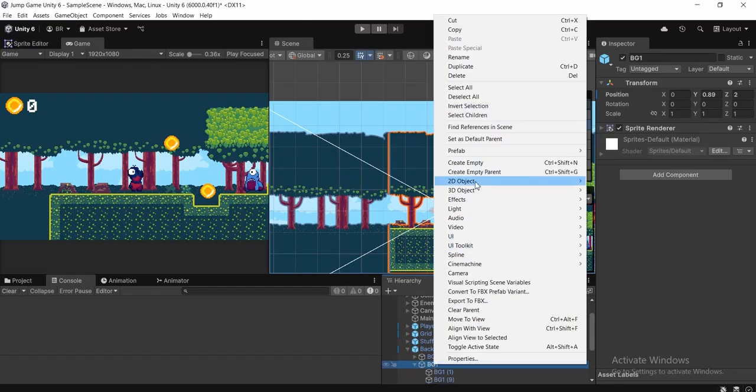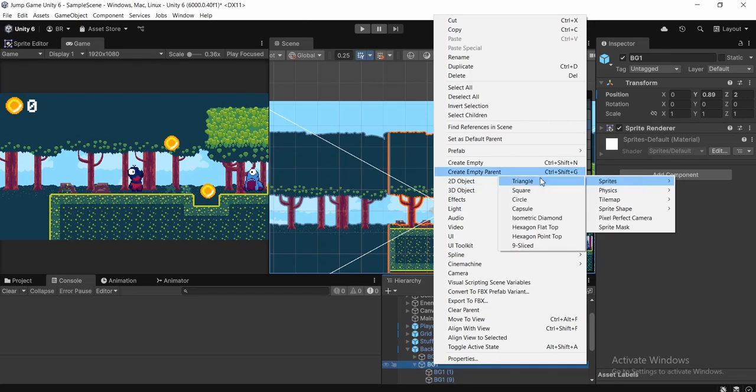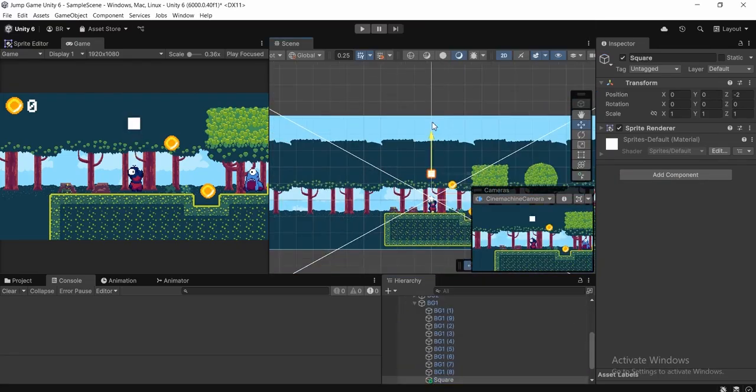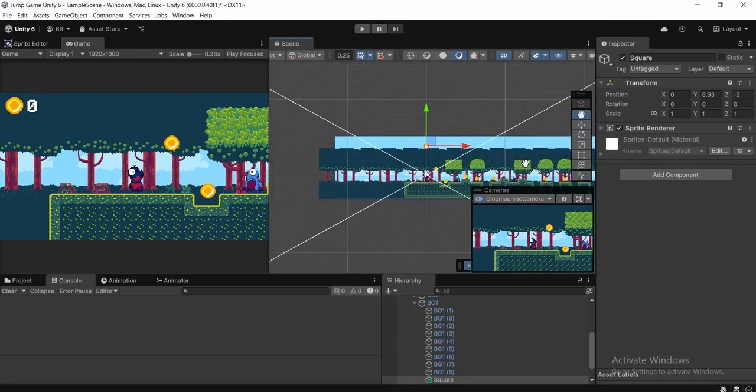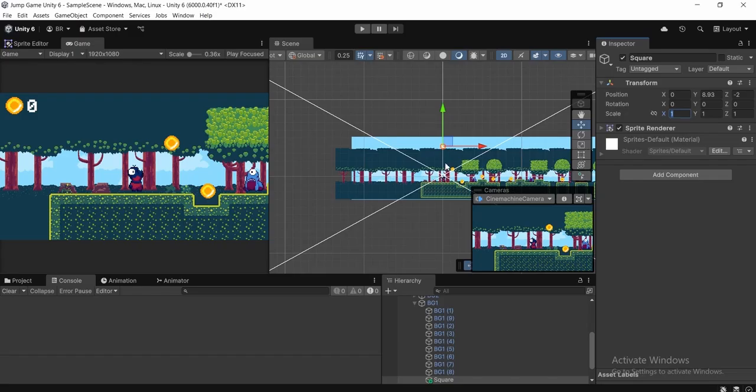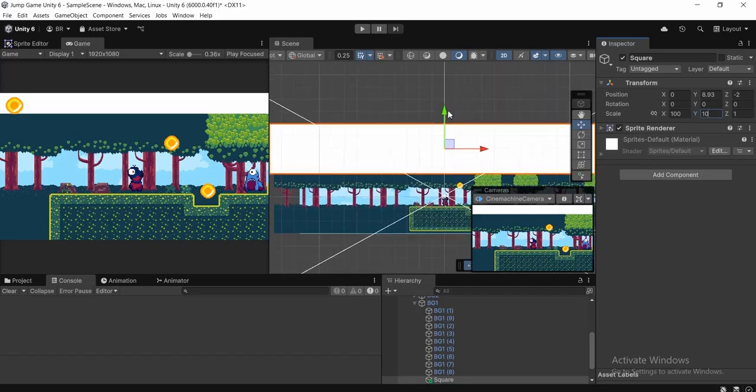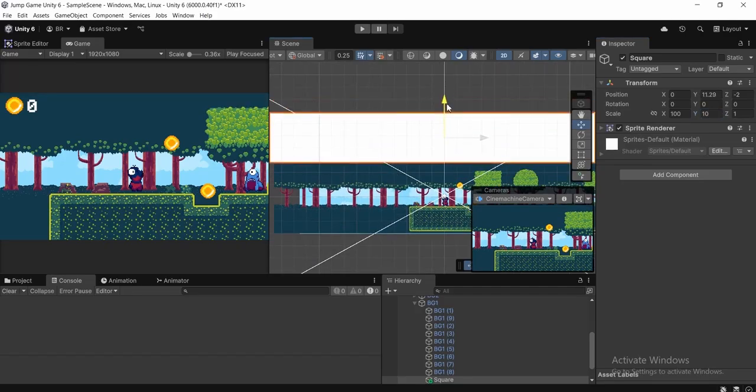Let's go to 2D object, then sprites, and then we're gonna choose this square sprite. Let's move this square in the up direction, and we're gonna make this square the size of our whole level, so let's make it something around 100. Let's go over to inspector, transform, scale, and we're gonna put something like 100, and in the Y we're gonna do something like 10, and we're gonna move it a little bit up somewhere around here.